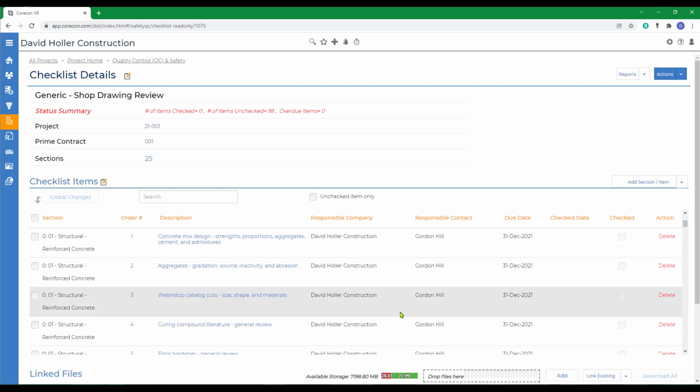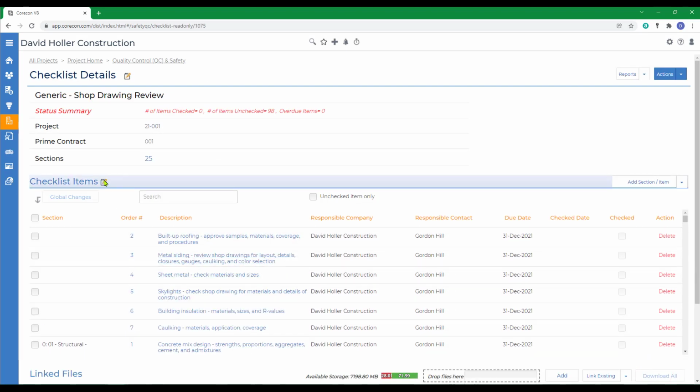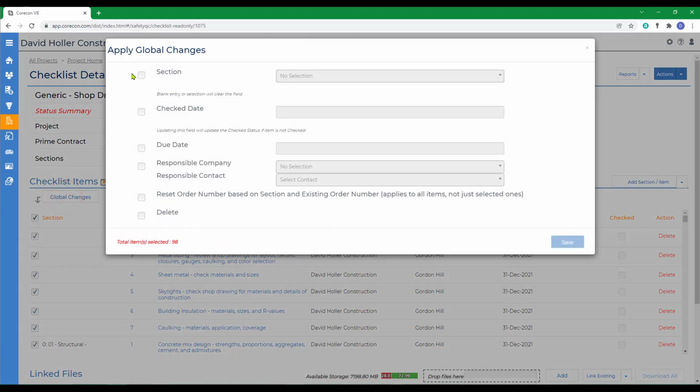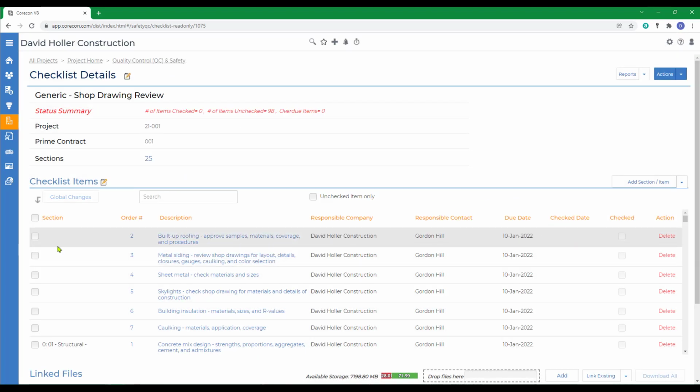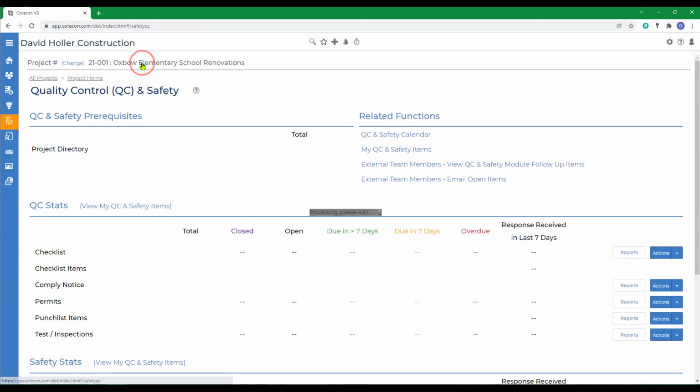Once these items are entered, you can click Edit, make changes. You can also use the Global Changes button. I'm going to select all, go to Global Changes. I can update the sections, the date checked. We'll do the date due, responsible company, reset the order number, and so on. That global change will change only those items that you select. I selected all. And back to the list.